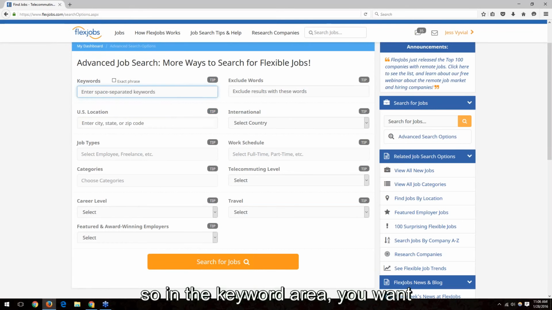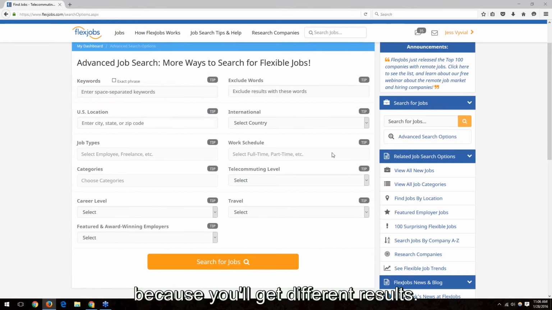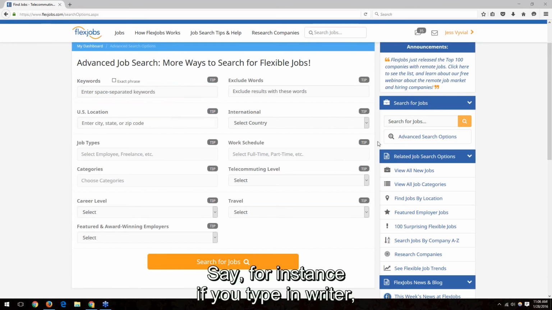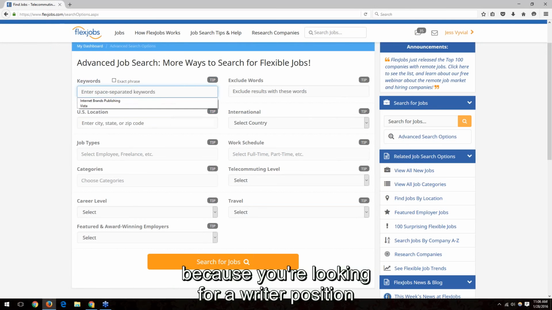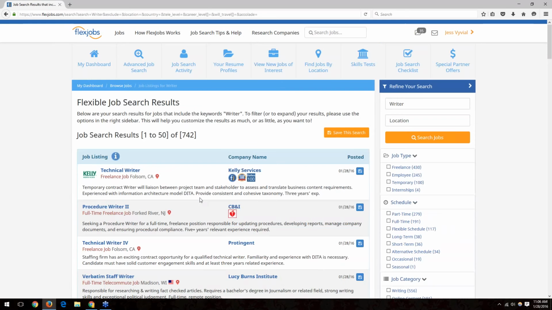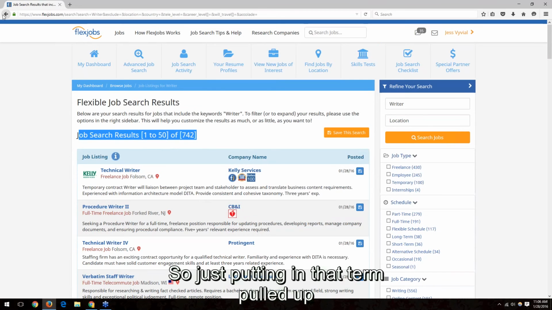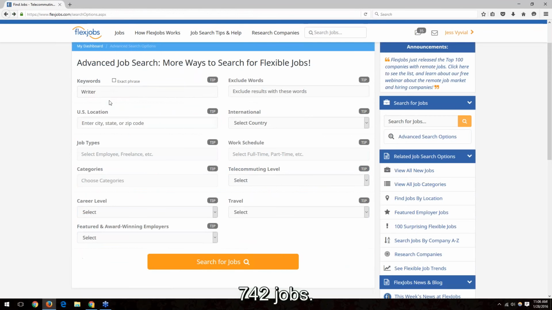In the keyword area, you want to take note that you're going to get different results, and you always want to try different combinations of the same word. Say, for instance, you type in writer, because you're looking for a writer position, and then you click search jobs on the bottom. You'll see job search results 1 to 50 of 742 jobs. So just putting in that term pulls up 742 jobs.